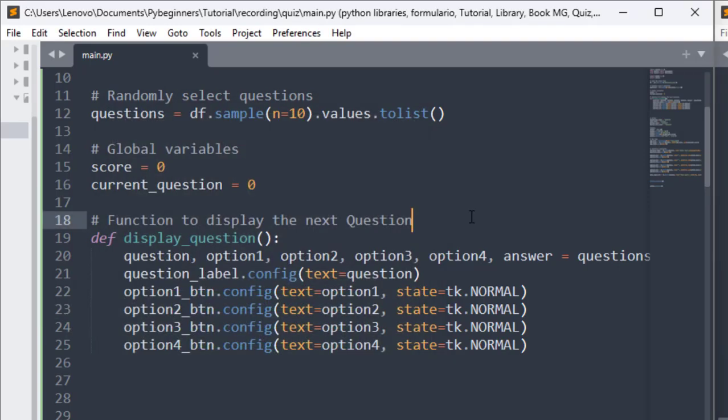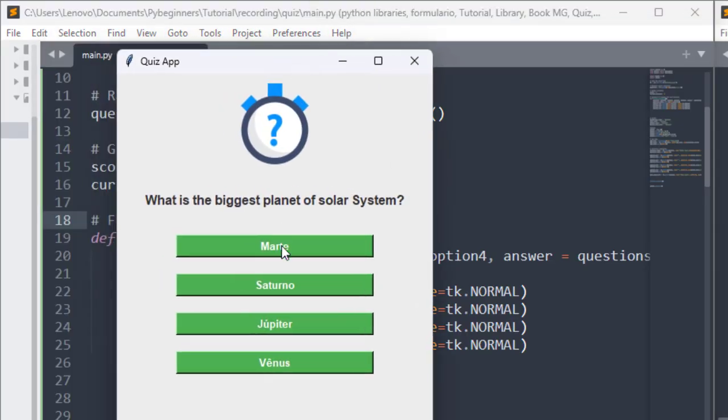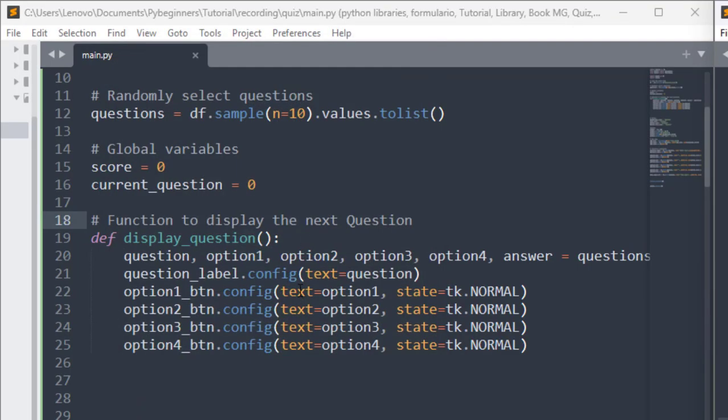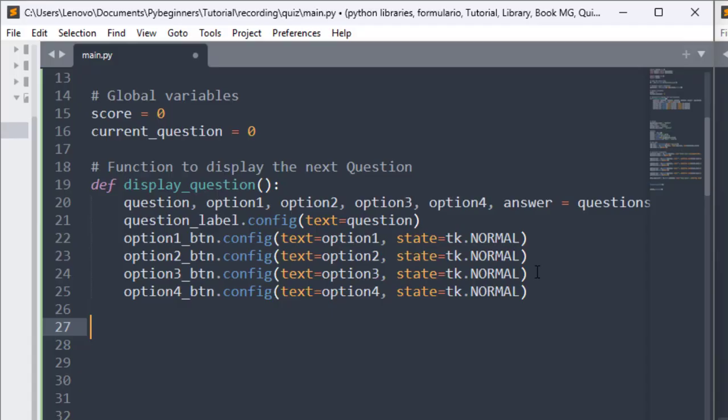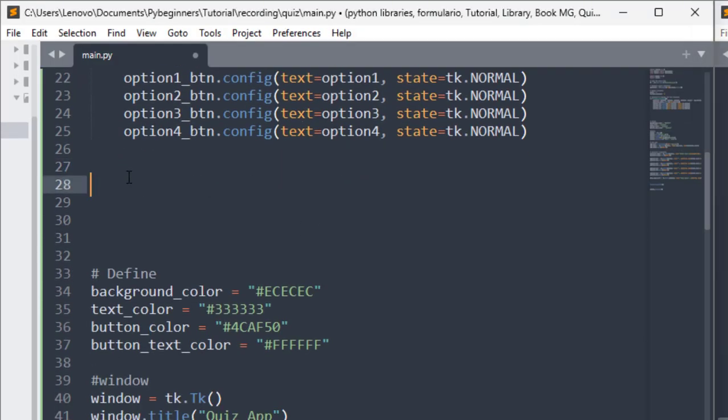Save. If I run again, it's also giving different results. Perfect. So the next thing that we need to do is to check the answer. We need to create a function that will check whether the answer that we select from these buttons is the correct one or not. So in order for that, I can just come down here and create a function that will check the answer.